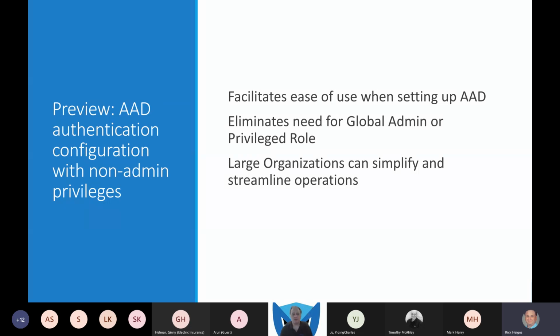Something else that is new just recently is the Azure AD authentication configuration for non-admin privileges. Especially whenever you're working inside a large organization where there are so many controls and very few people who have a global admin or privileged role, this makes it so much easier to get that managed instance connected to Azure AD so that your Azure AD authentication will work. Again, great news for very large organizations who have lots of complicated security requirements.